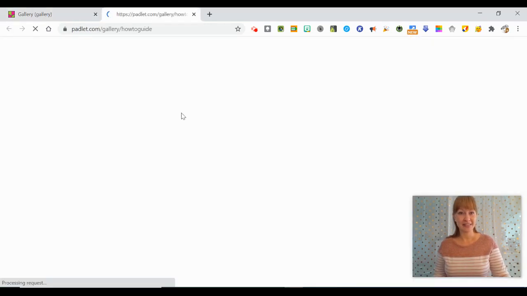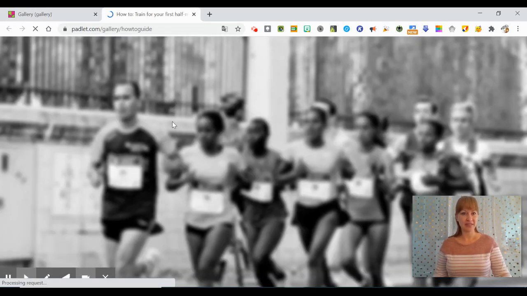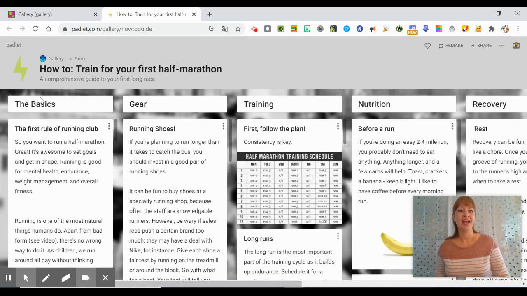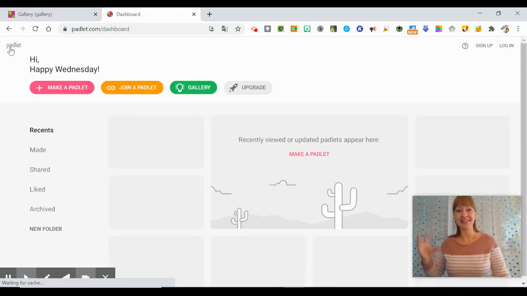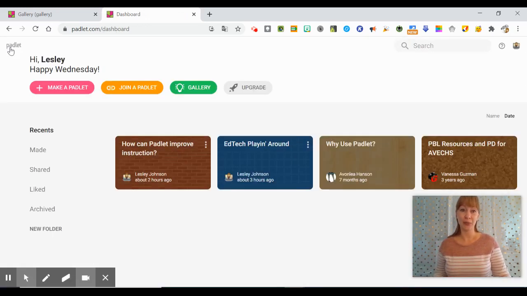So you can click here to see, okay, train for your first half marathon. What does this look like? And this is kind of the shelf. It's got the basics, the gear, the training, nutrition. So it's a great place to get some ideas. So to return to our dashboard, we are going to click Padlet, and that's going to take us back to our own Padlet.